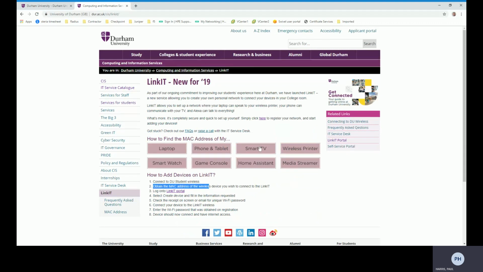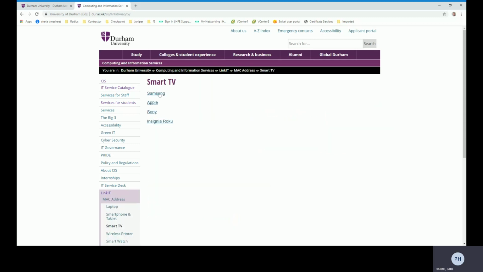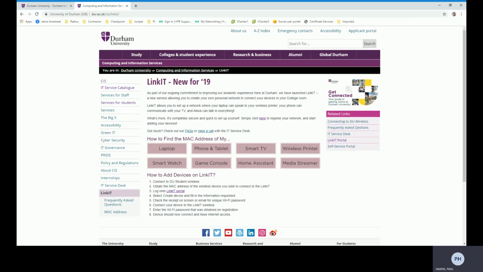So what we've done is add a load of guides here. So say you've got a Samsung Smart TV, you can click on there, and then it will show you the steps needed to go through the menu structure and get the MAC address. Now, it might not be called MAC address, it might be called network address, it might be called something else. Different vendors call it different things. These guides will help you find that MAC address or network address, and then you can proceed to go to the LinkIT portal here.